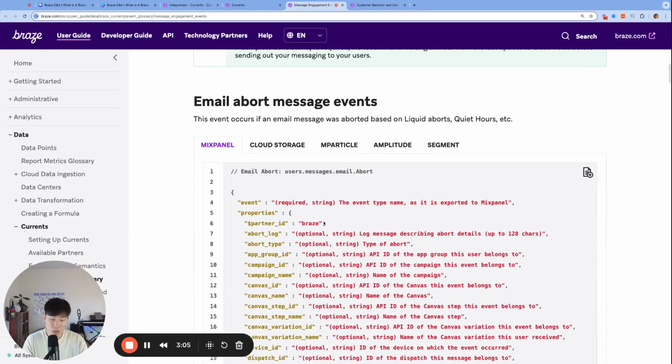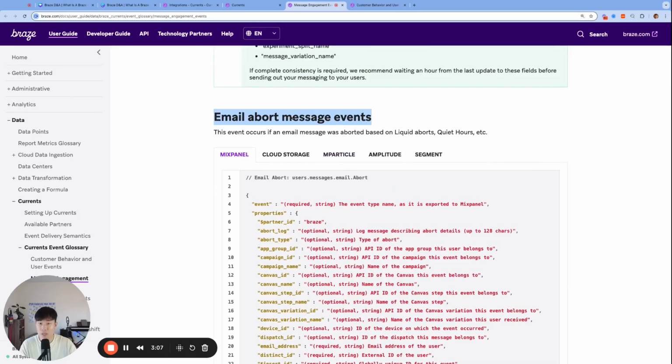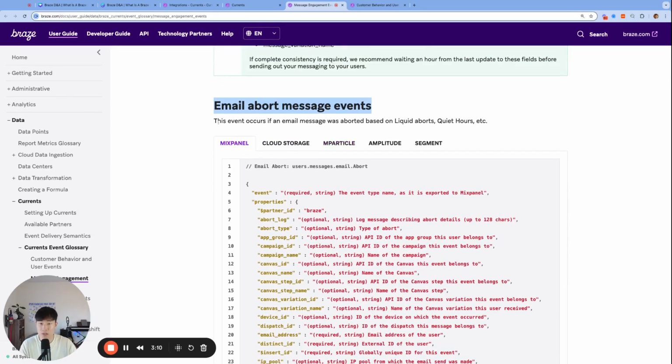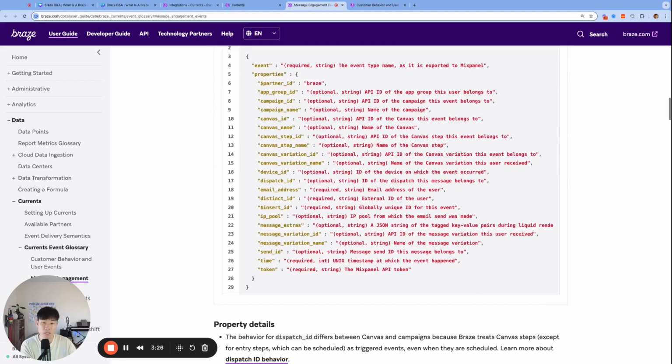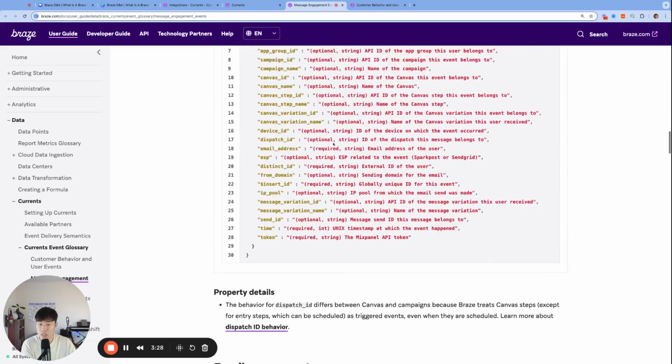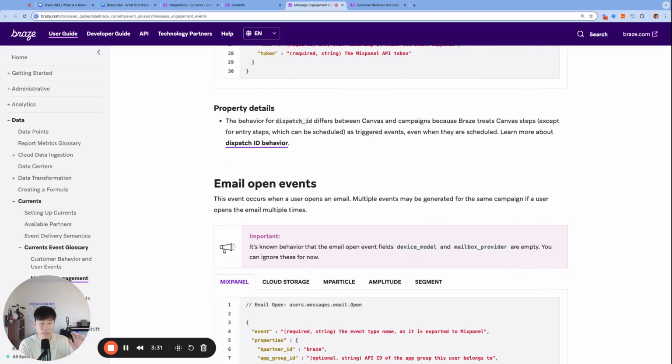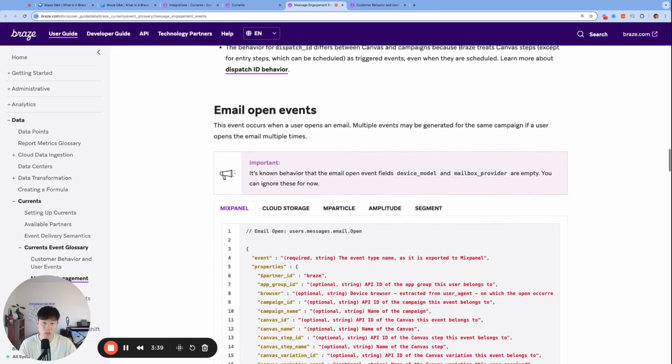But you take a look at all the available email data, and we have email abort message events. This event occurs if an email message was aborted based on Liquid aborts, quiet hours, etc. Email send events. This event occurs when an email send request was successfully communicated between Braze and SendGrid or SparkPost. Though this does not mean the email was received in the end user's inbox. So the point is you'll see a bunch of very instantaneous transactional data, and transactional not in the sense of transactional versus marketing, but these are exchanges of data happening in the back end.